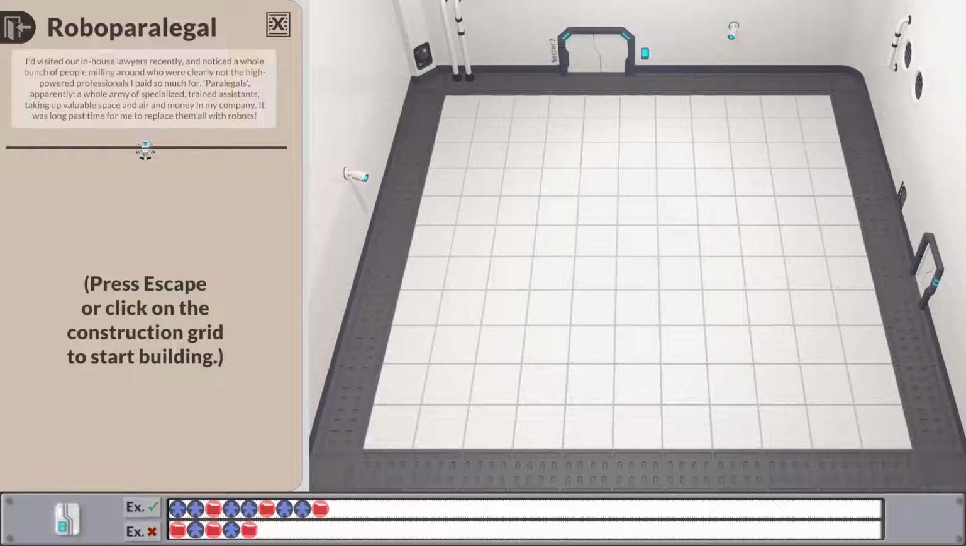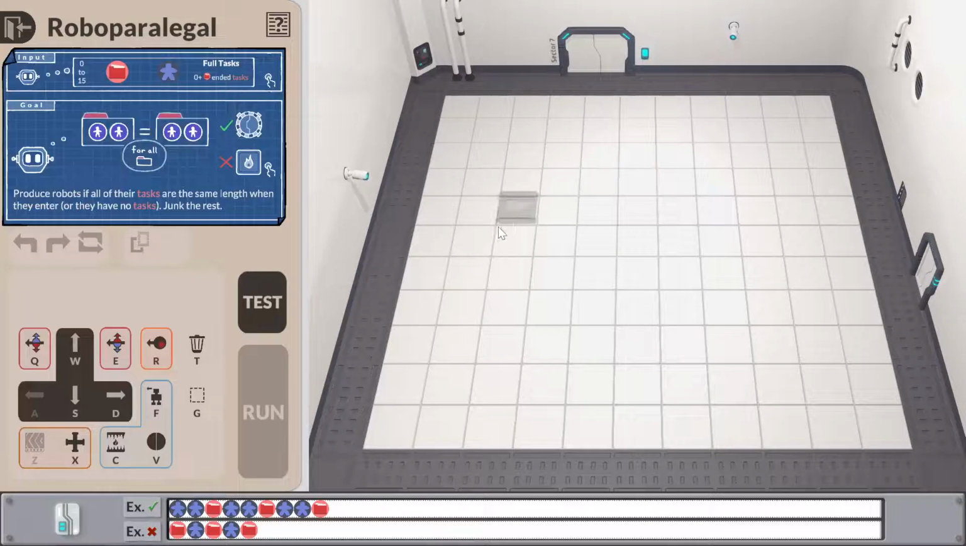I'd visited our in-house lawyers recently and noticed a whole bunch of people milling around who were clearly not the high-powered professionals they paid so much for. Paralegals, apparently. A whole army of specialized, trained assistants taking up valuable space and air and money at my company. It was long past time for me to replace them all with robots. Produce robots if all of their tasks are the same length when they enter.